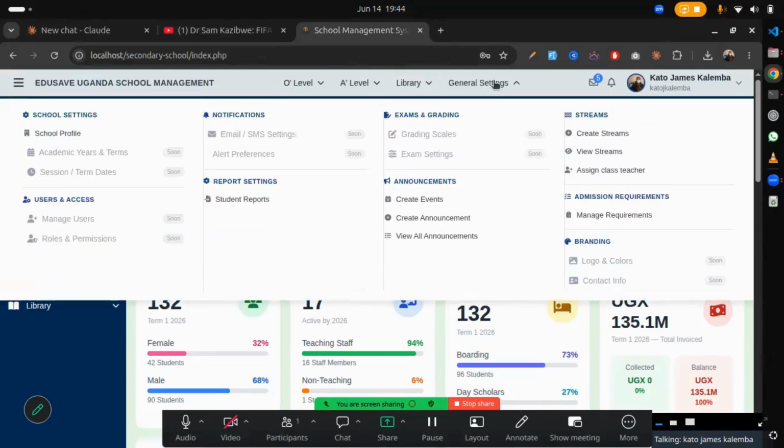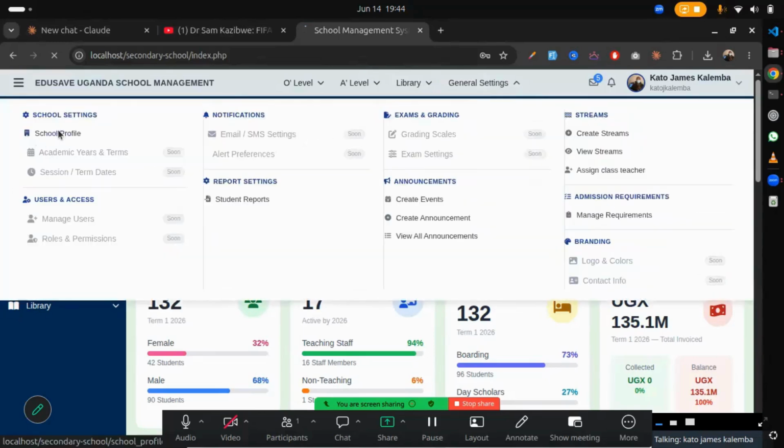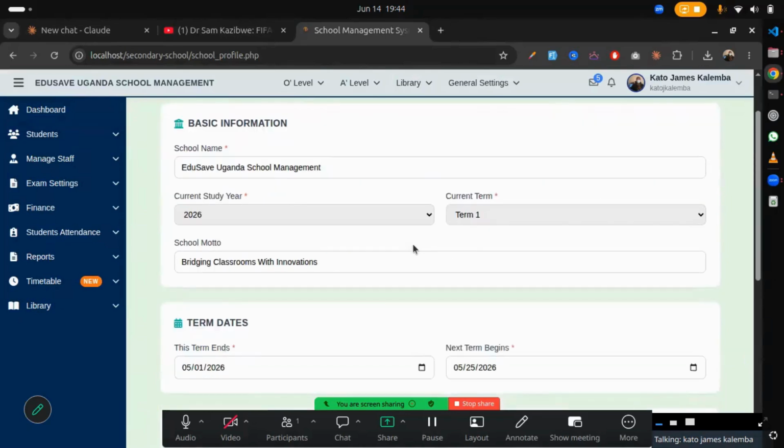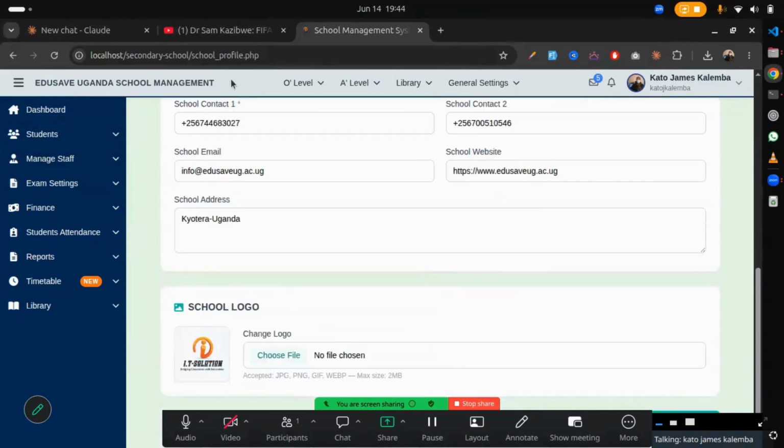Then you have general settings, where you set most of the things that are going to apply to both levels and the entire system. To begin with, you have what we call a school profile, where the admin sets up the system and gives information about the school, for example, the school name, and what you put here is exactly what is going to be reflected here. Now let me try to remove an N and save, so you're going to see that even these two will go away.